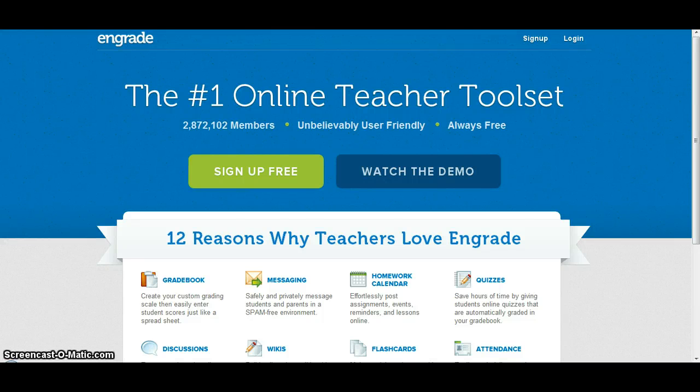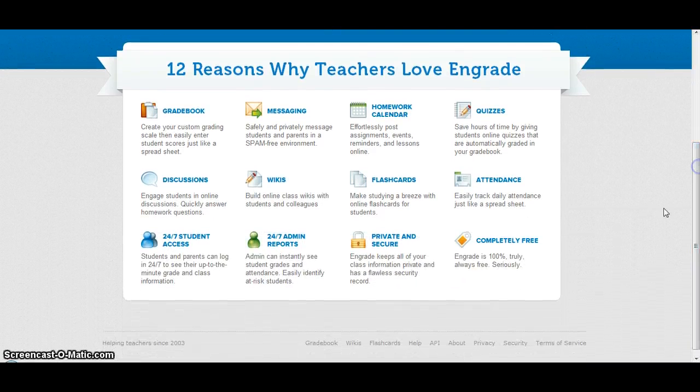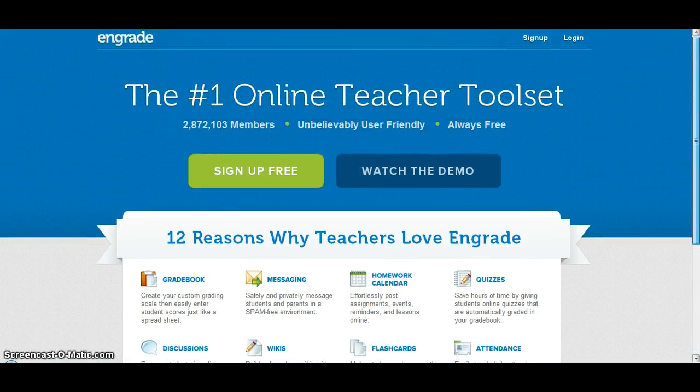Hey guys, I'm here to give you a preview of how Engrade works. Engrade is an online application used by teachers and students for their class. Here you can see 12 reasons why teachers love Engrade. It's completely free, private and secure, with online flashcards, online quizzes, and many more inside.